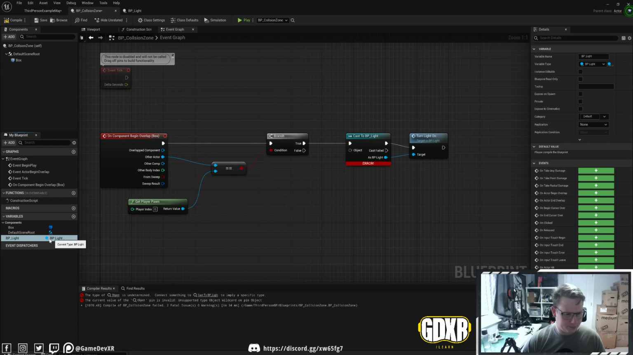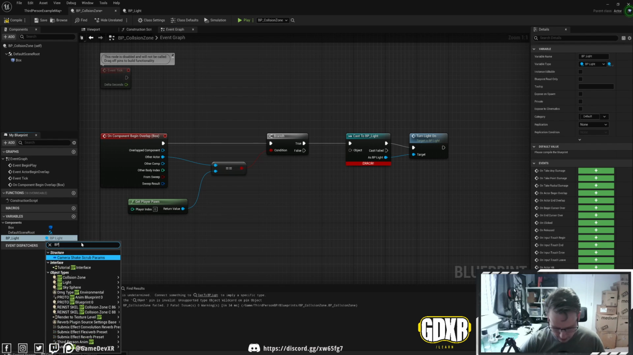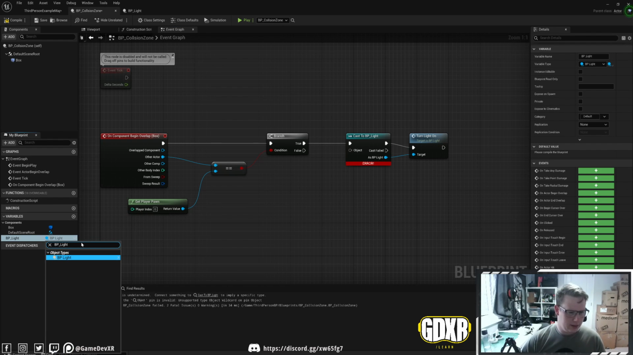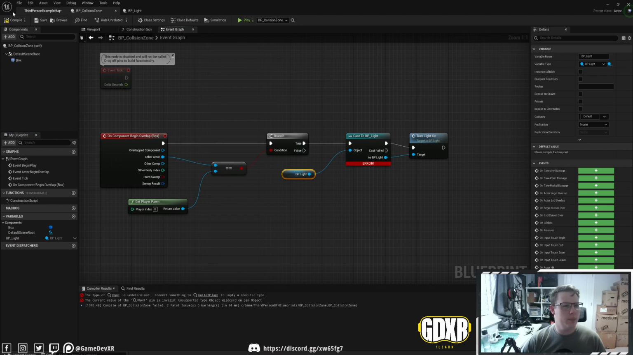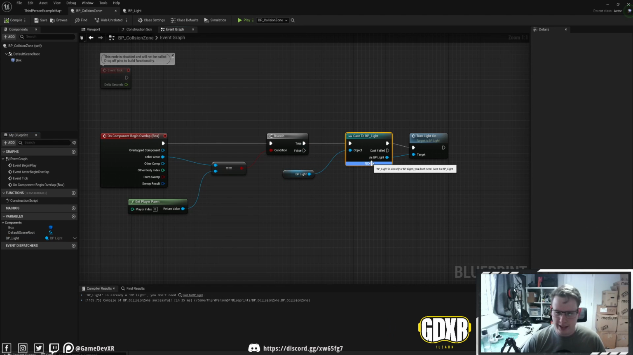And you see I've already got it here. So you just do BP underscore light. We can drag it in. And we're saying, okay, we want this cast to go to that light. But if we connect it up and then press compile, you'll see that we get something called a note. This is basically saying BP light is already a BP light. We don't need a cast to BP light.